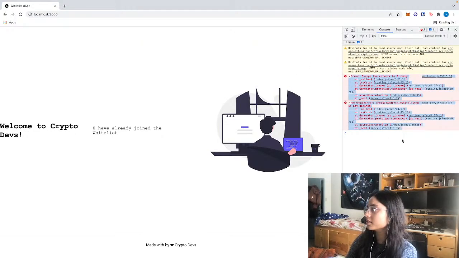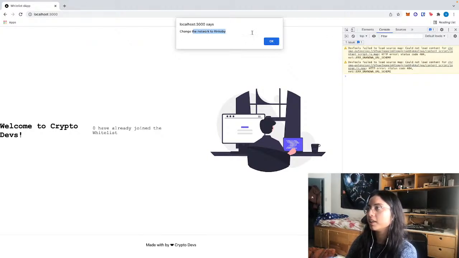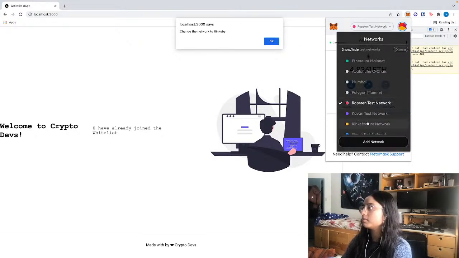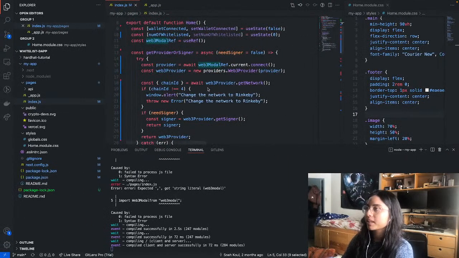But I think from Ethers it's working, so we'll just use Ethers. Yeah, and now it gives you an error if the user is not connected to Rinkeby. So that's nice. Now we can go back.